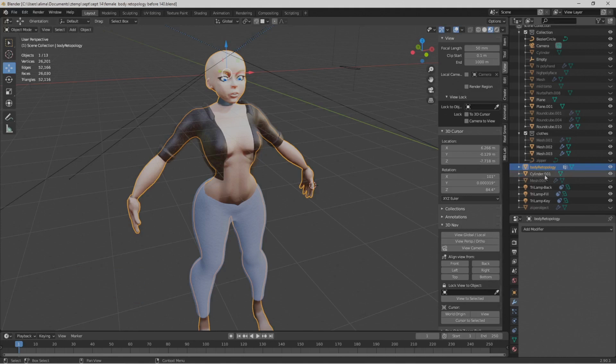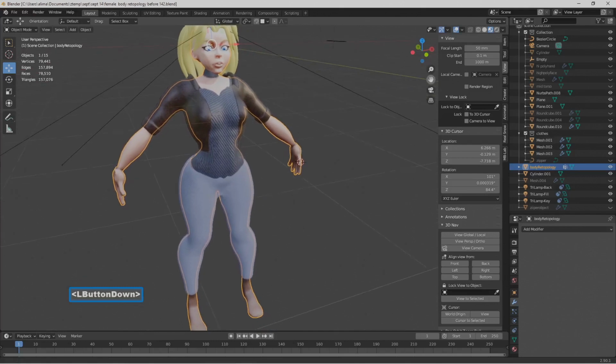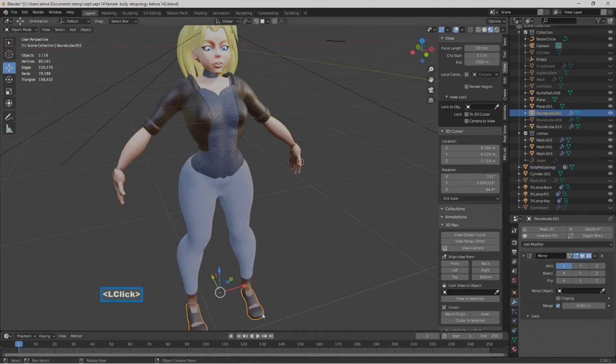I'm going to go to the outliner, turn on her shirt. This NURBS path should be her hair. Okay, what I'm going to do is go to the upper right, select the hand to move the view up. I'm going to go to the outliner, select round cube.001. Select the shoe. That's what I did when I went over there.